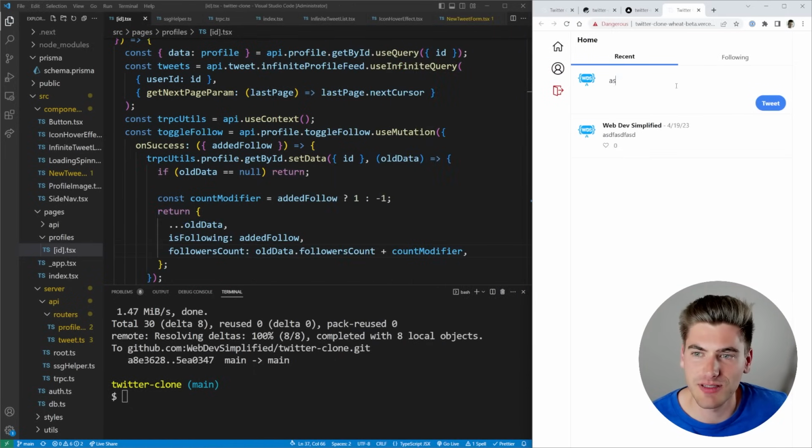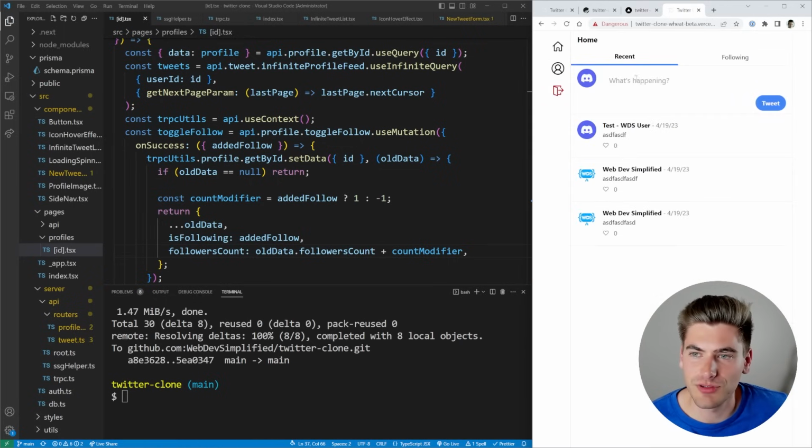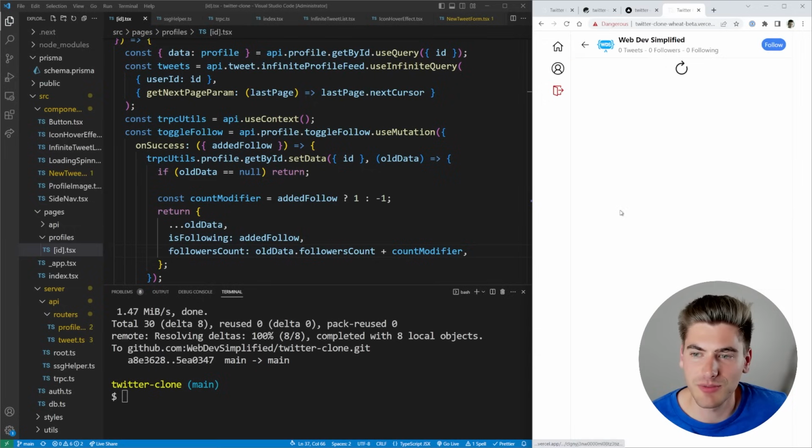Now let's just say I tweet something and I tweet something else. And now I'm gonna log out and log in as another user real quick. There we go, I logged in as this other user. Let's just create a couple tweets. And I'm gonna come to this user and I'm gonna click the follow button. So now they have 1 follower.